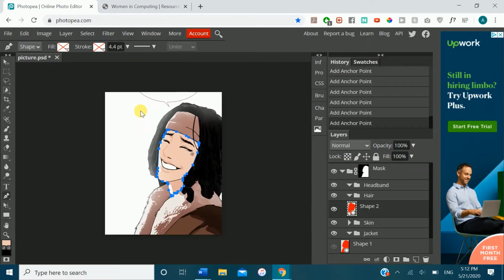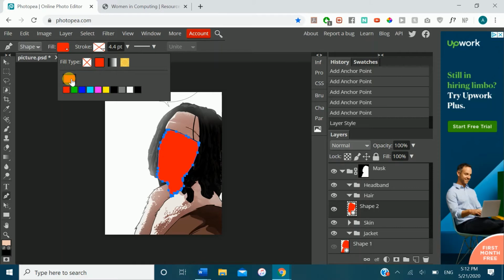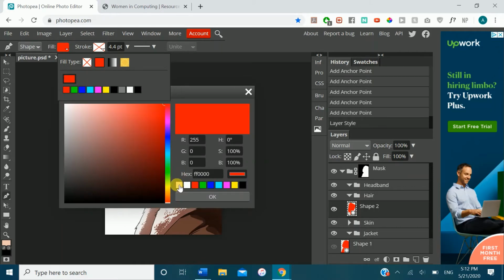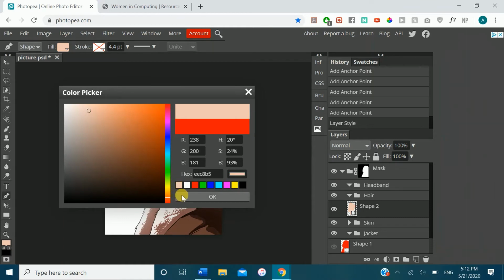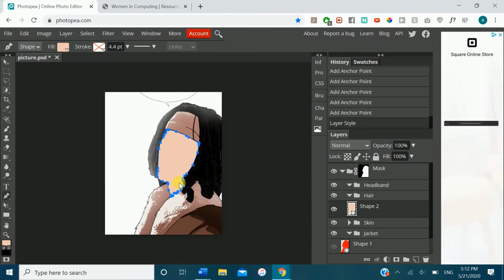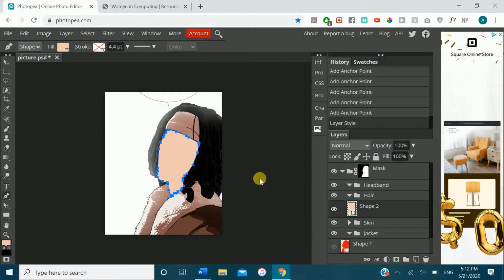Alright, so now we've got our face traced out. Now we're going to go to fill, and we're going to click on red. We're not really going to assign it to red, but red just means a solid color. Now if we click on the red, we're going to select the last one on the left, which is the shade that we just grabbed with our eyedropper. And now you'll notice that the shape that we just outlined is now filled with that color.